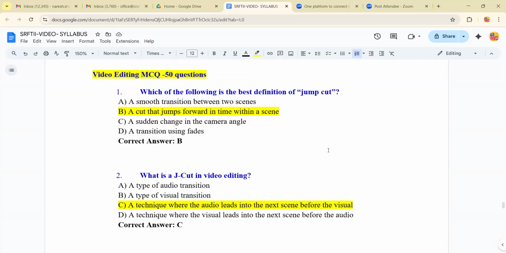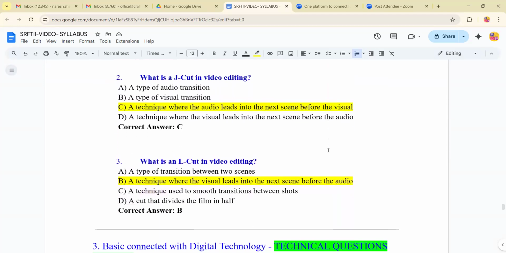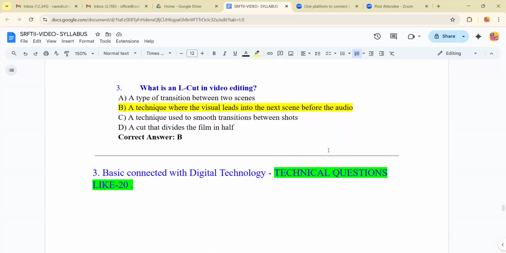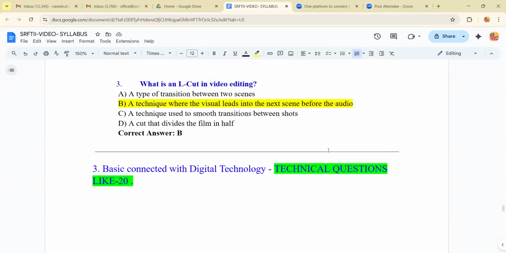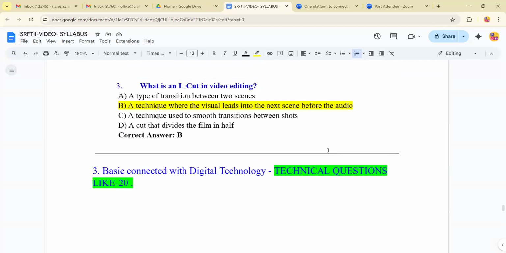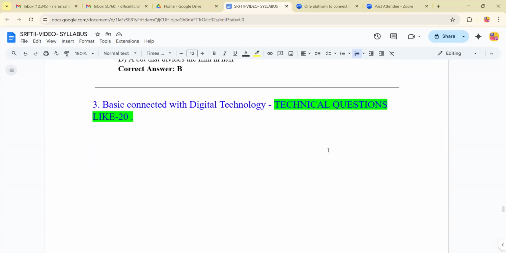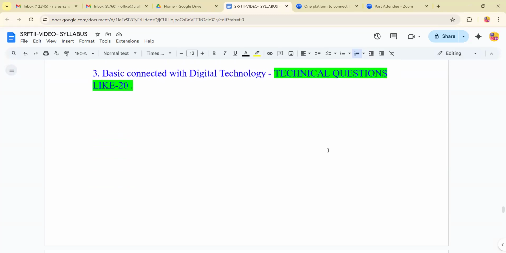So we'll formulate those kinds of questions which are supposed to be easy, or if you don't know, then it is difficult. This is the definition of easy and difficult. What is a J cut in video editing? Then what is an L cut in video editing? These kinds of questions would be there. These kinds of questions can also come for those students who are appearing in the editing exam. Now they also ask basics connected with digital technology.